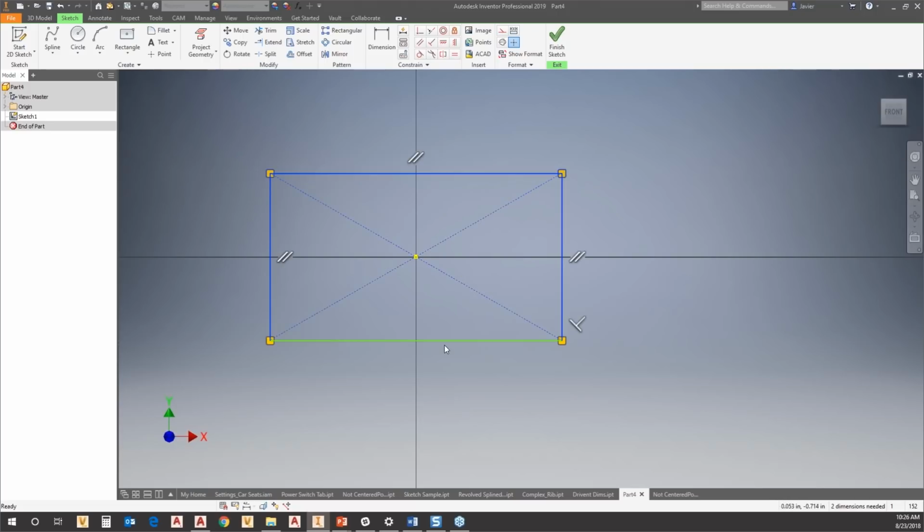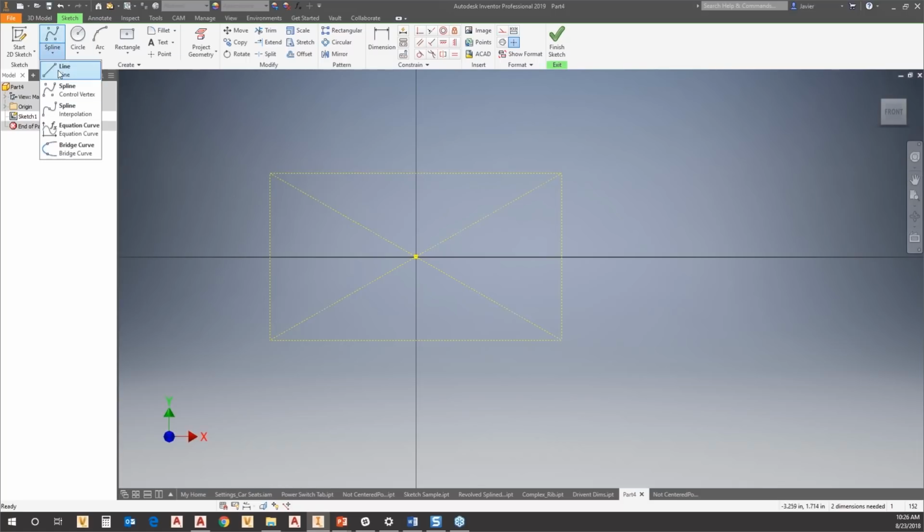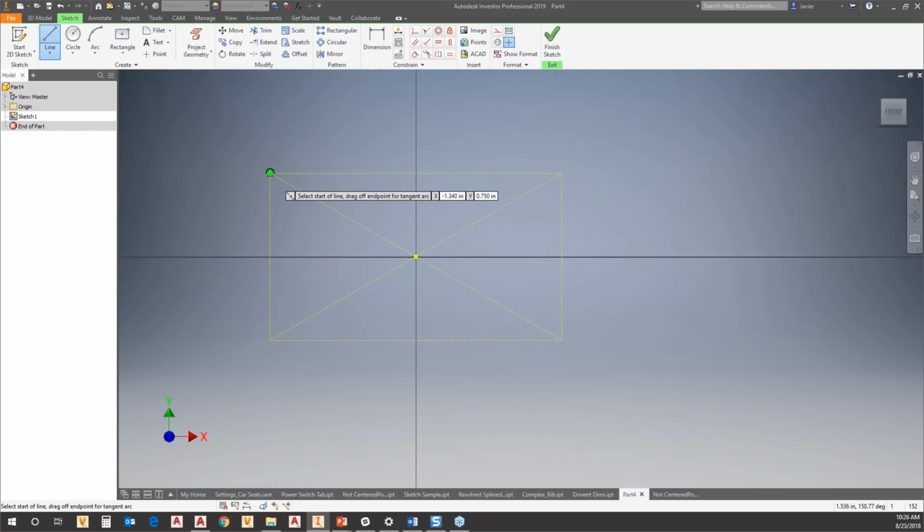So I'm going to change the geometry. I don't ever want to extrude this. I'm going to change the geometry so that it's a construction line, right? So this will never extrude. And then whatever shape it looks like I'm trying to create, I'm going to go ahead and create it within the confines of this box.